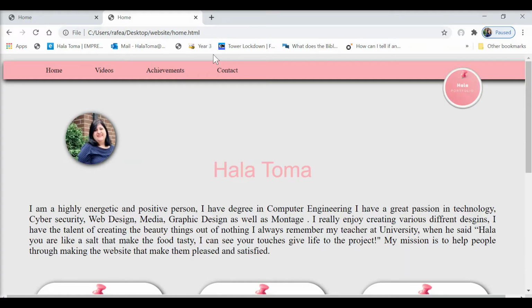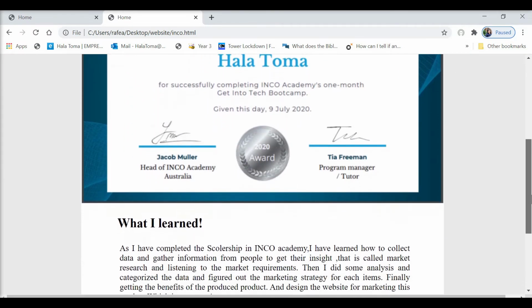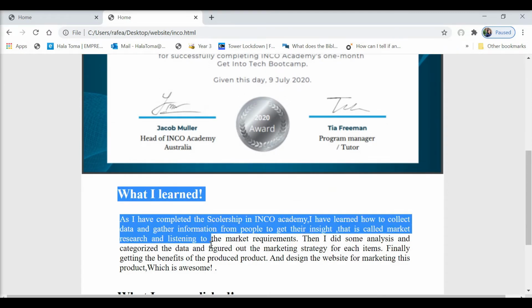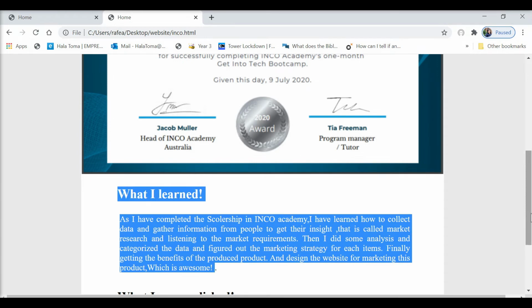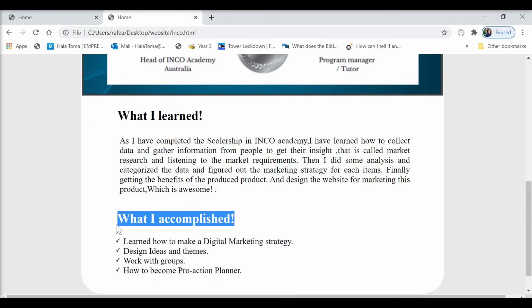In this part of the video, I will teach you how to create your own certificate page. Let's break up this page into different parts to understand the process. Firstly, we have the heading part, certificate image, subheading of what I learned, and a brief paragraph. Then, subheading of what I accomplished and a list of accomplishments.